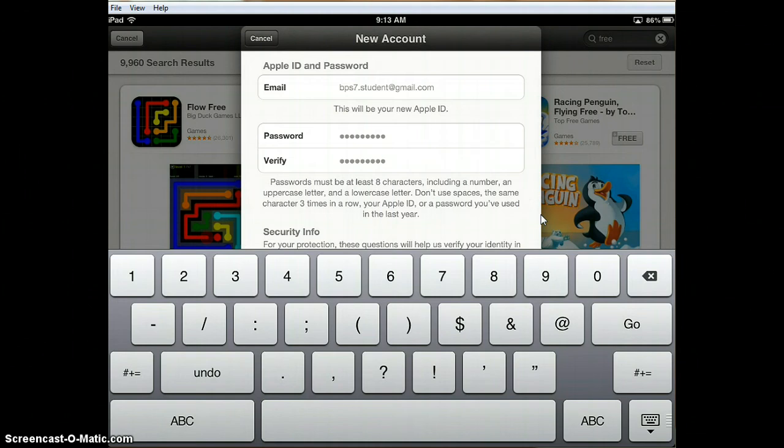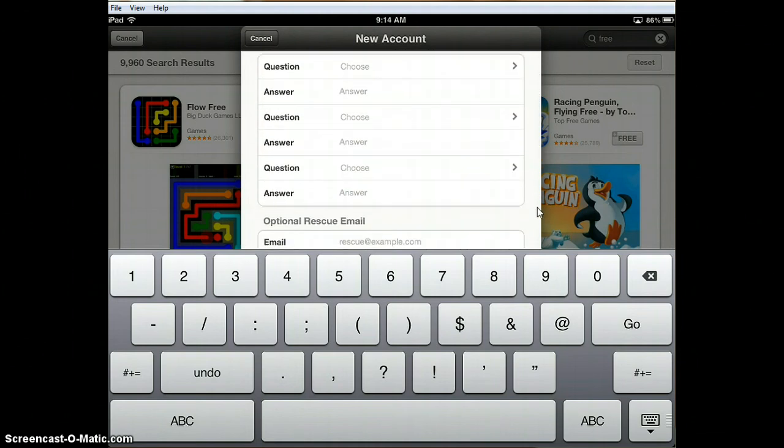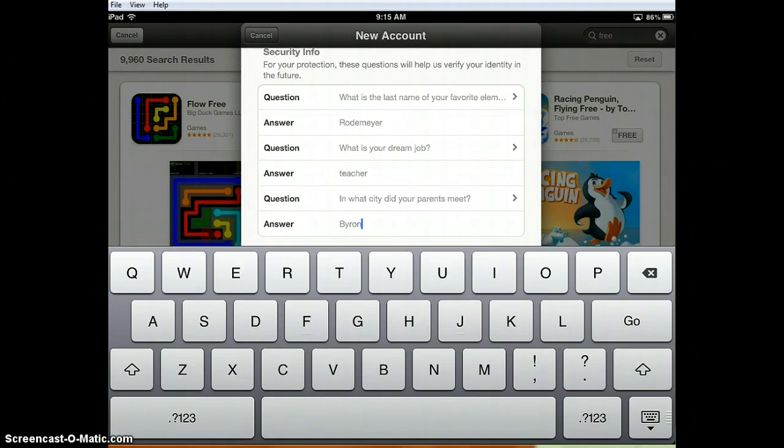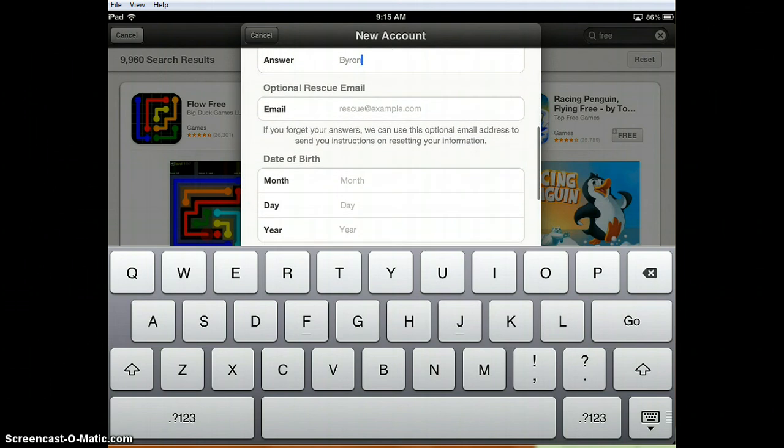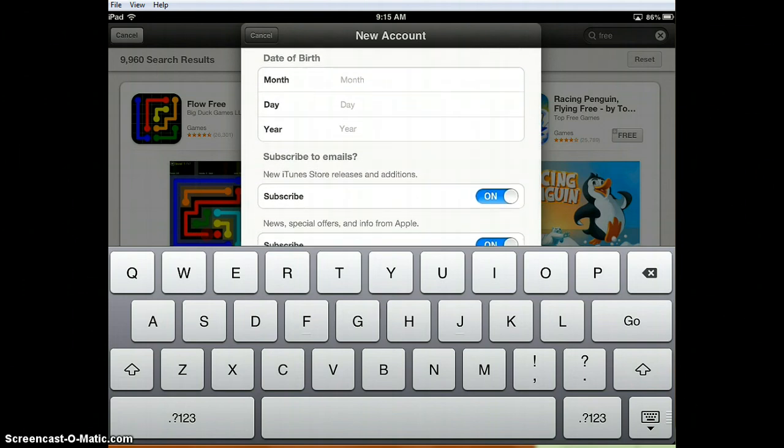The next section under Apple ID and password is security info. And here we're going to be asked 3 questions. Make sure you write the answers to these questions down. These are questions that will be used to verify your identity in the case that you cannot remember your password. In the next section, it'll ask if you want to use an optional rescue email. This email address is the address that a rescue link would be sent to if you forget your password. So if you have another email address that you want to use here, you can enter that. Otherwise, just go ahead and go down to date of birth and enter that information.